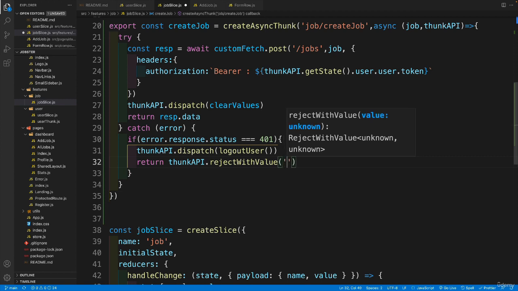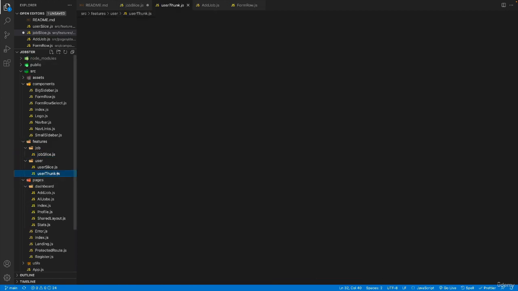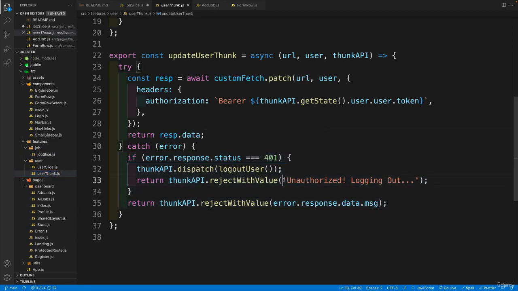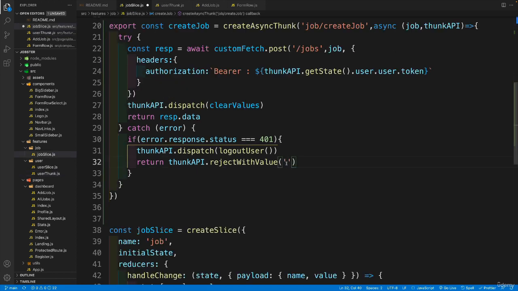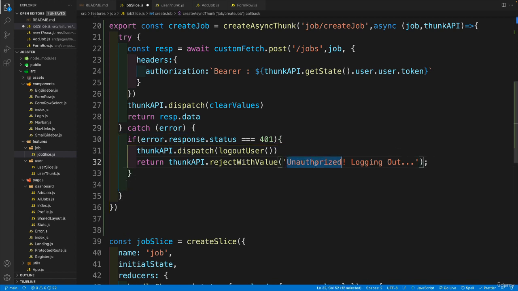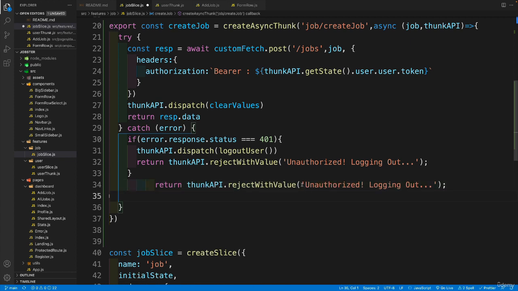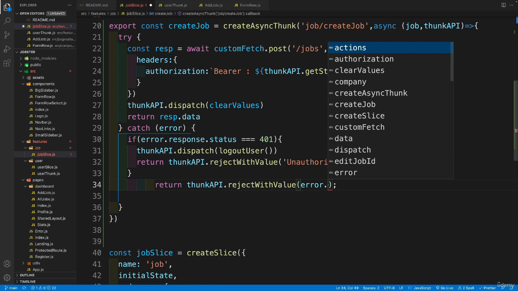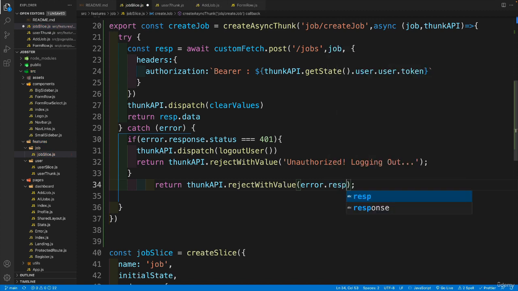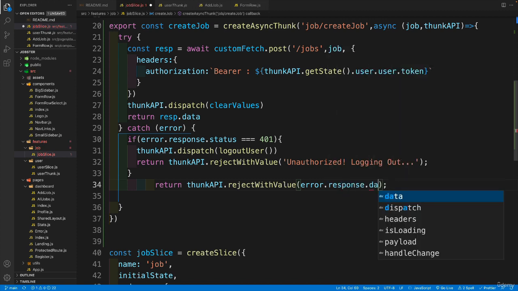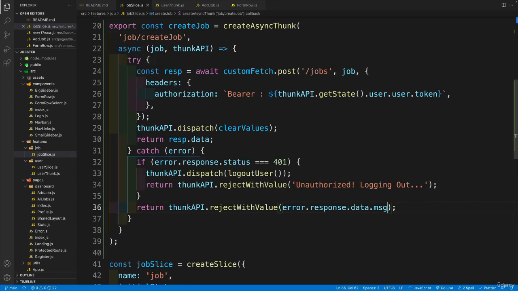Now, you know what? I think I'm just going to take this value over here. Just too lazy to type this. We navigate back, copy and paste. And now we want to go, of course, with the basic return as well. So I'll copy this line of code. And then as far as the message, we're going to go here with error.response.data and then the message.